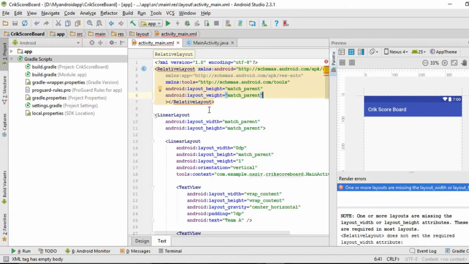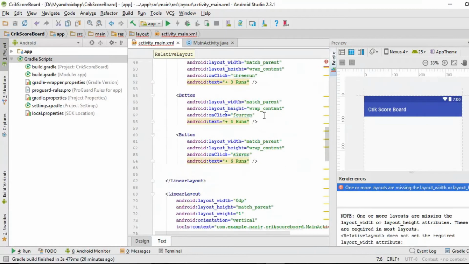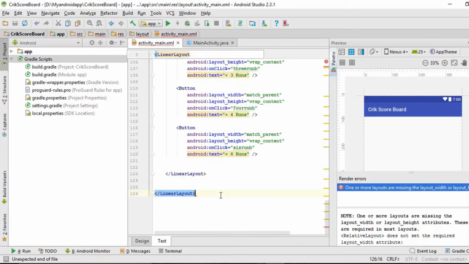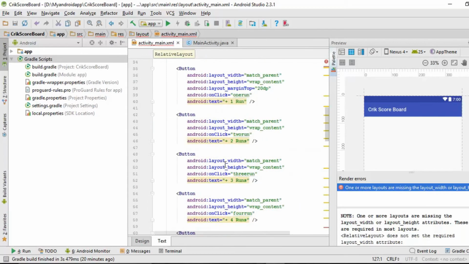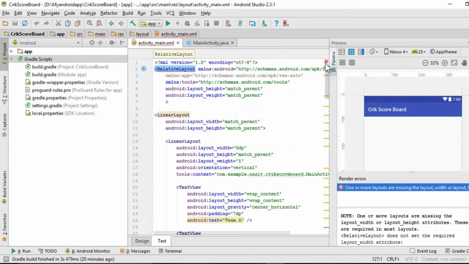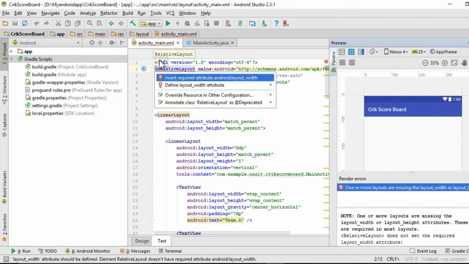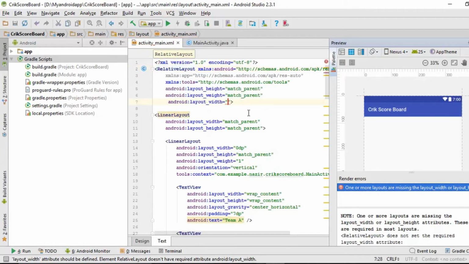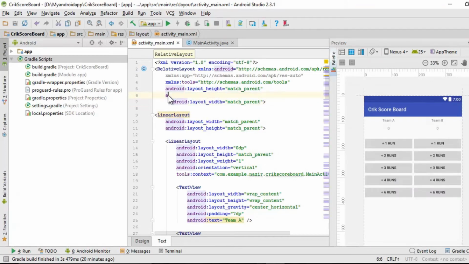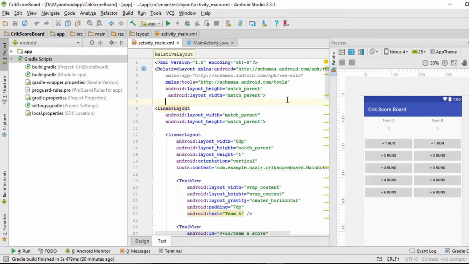Now I'm going to cut this one, go to the end of that, and add an end tag to our relative layout. At this point of time, it still shows some error, so let's open it up and see what the error is behind that. It actually added width for that, and that's the reason it was showing me the error. Match parent, and let me just enter the weight to that. So everything is looking pretty nice.